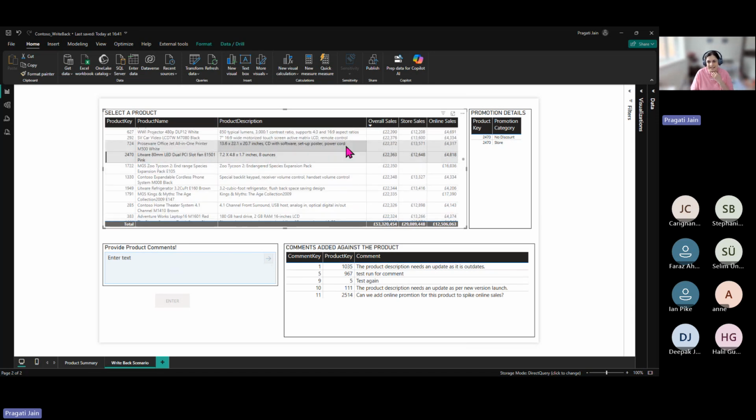The moment I select it, again, I can see there is no discount against online sales. There are only store discounts. So I can again add, for litware LED product, we need to promote it online to see, sorry about my typos, promote it online to see an increase in sales. That's the comment I'm giving.